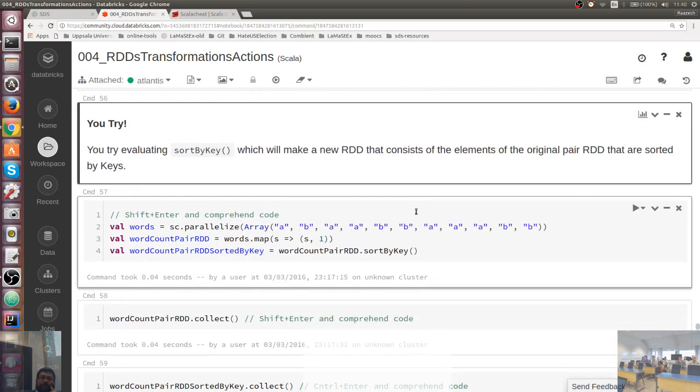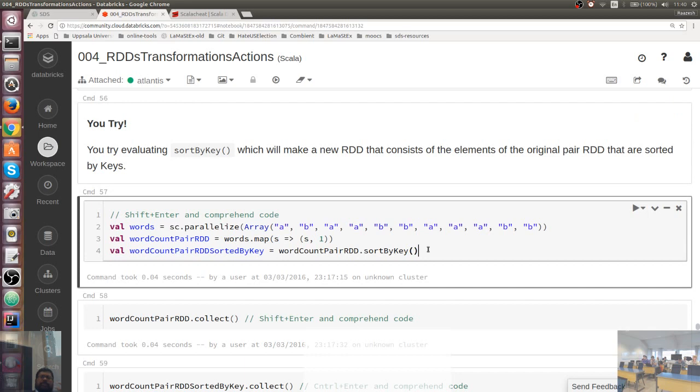Okay, so here's a little you-try. Try evaluating sortByKey, which we haven't done yet, which will make a new RDD that consists of the elements of the original pair RDD sorted by the keys. Spark, I think, is still the best. There's a sorting record: it did the terabyte sort faster than any other system. Sorting is super elementary, mathematically very elementary. It's the core thing behind simulation, and the more you sort, the better. The faster you can sort more, the better.